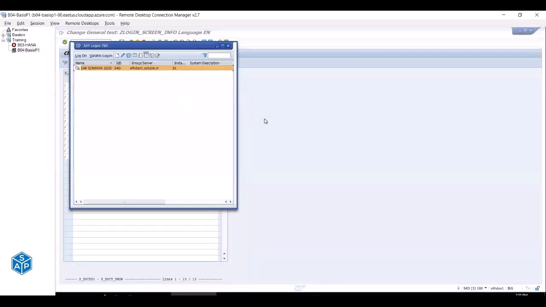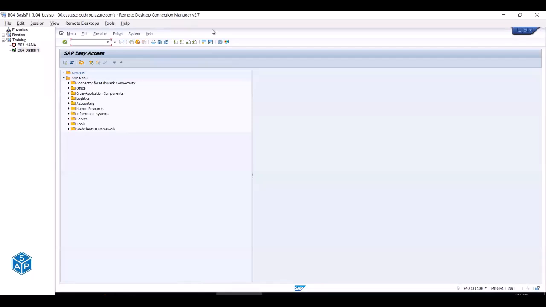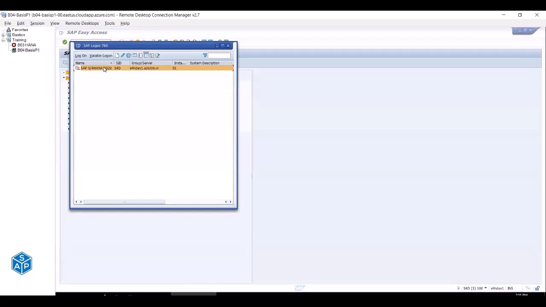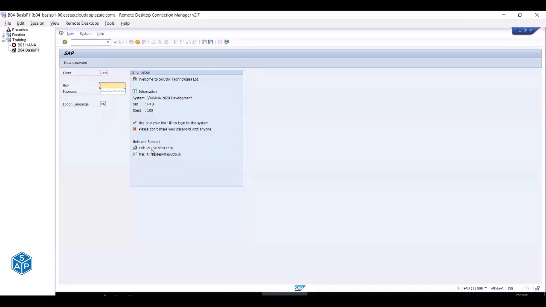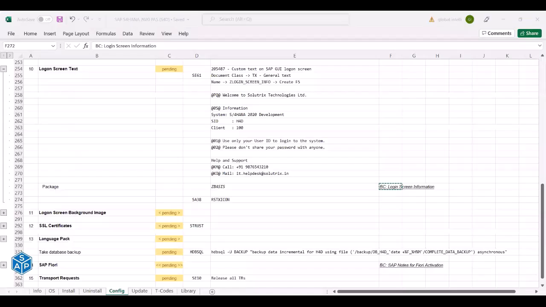Yes. Okay. And this message will be reflecting to every user who logs into the system, right? Yes, it will be reflecting for all the users who will be opening this S4D system. Whenever they click on the connection, it will open this screen. Okay, fine. So now if you come back over here, we have done this part.